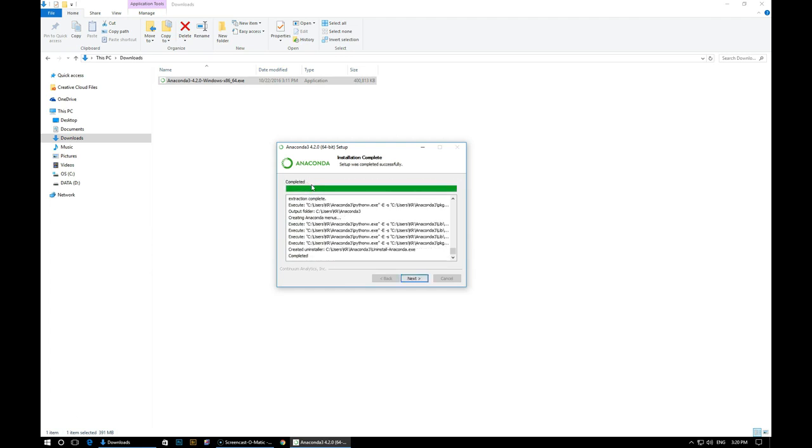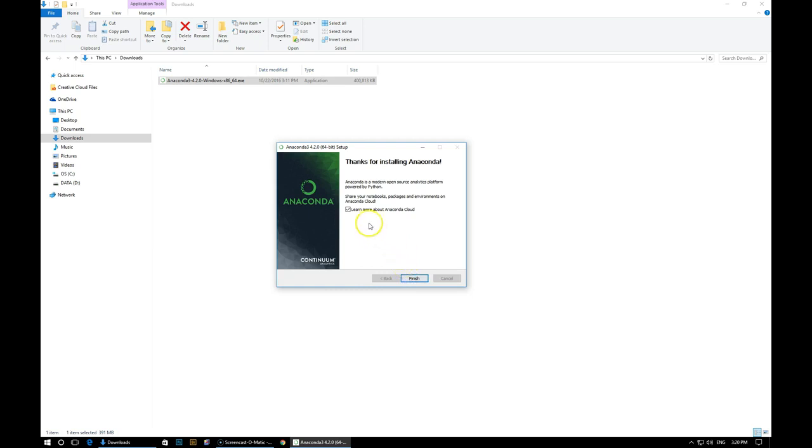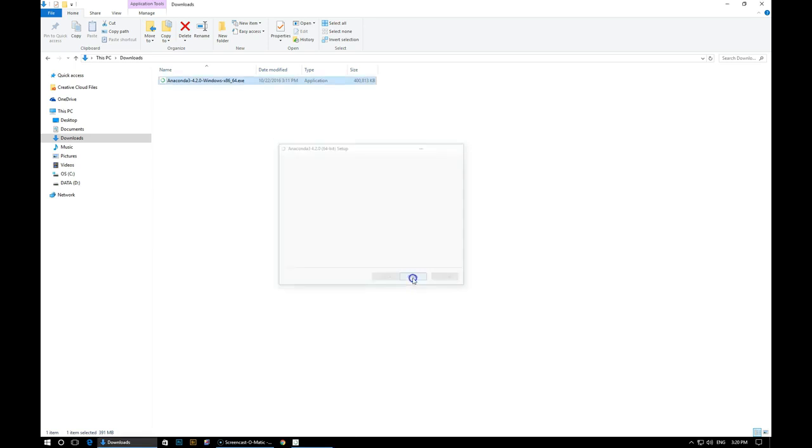Alright, so now we've successfully completed the installation. We can see that completed appears right here at the bottom. So let's click next. Here, if you want to learn more about the Anaconda Cloud, which is just Continuum Analytics' cloud storage solution, you can feel free to check that out. And then click Finish, and you are all set.